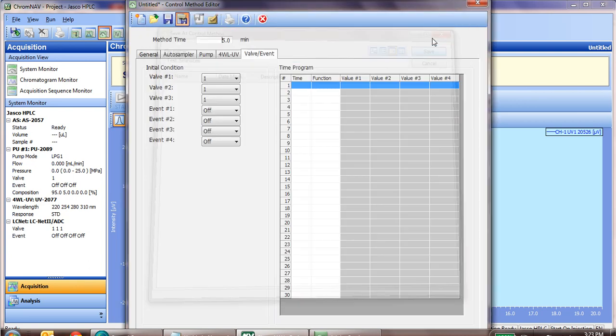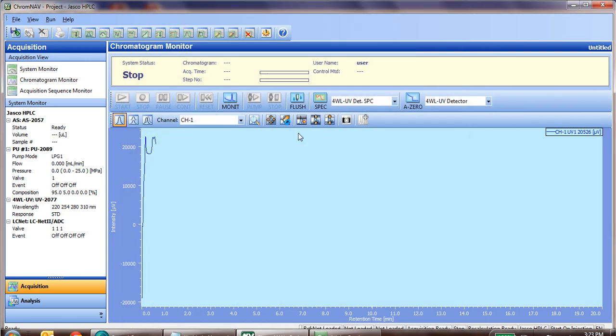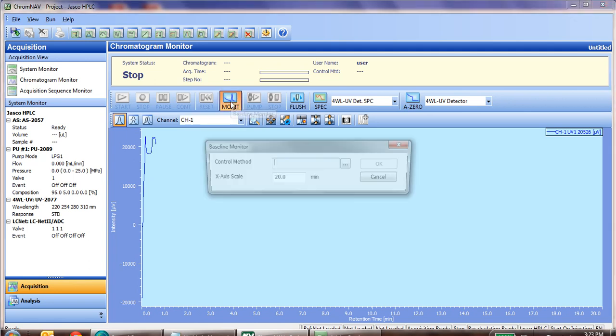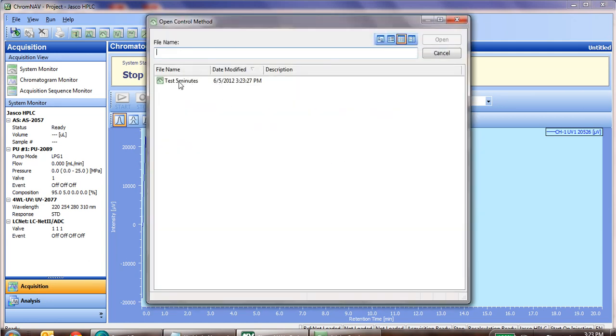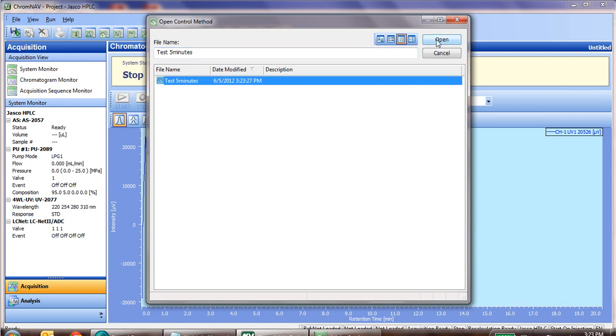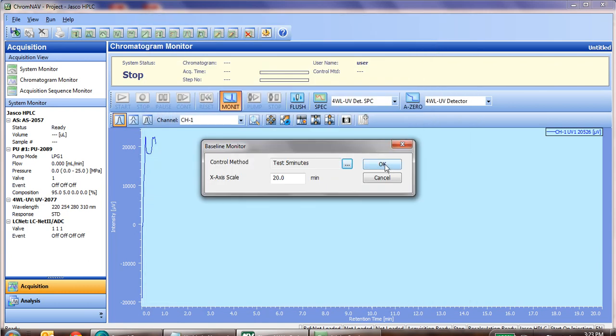Once you've typed in your name, click Save. You can then close this method, and now we'll start the pumps under those conditions. To do so, click Monitor, and now we're going to select that method we created by selecting Test Method, and hitting Open. Now once we hit OK, it will start the pumps and start plotting our data.